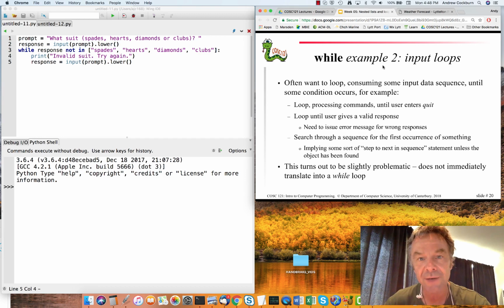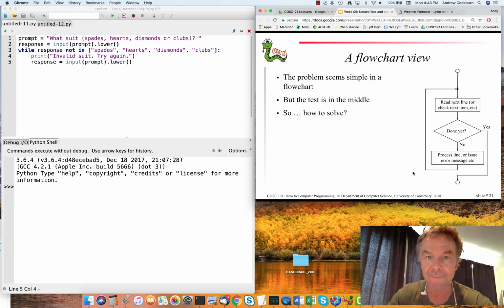So, often when we're programming, we want to continually prompt the user and maybe process their command continually until they type quit, or prompt the user for a command until they type a legal command. We can't do anything with their input if it's not a command that we know about. So this turns out to be slightly problematic when using while loops, and here's why.